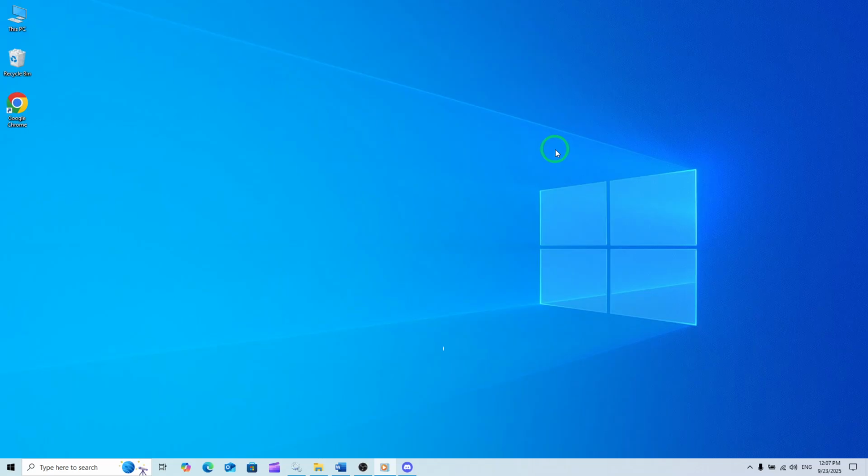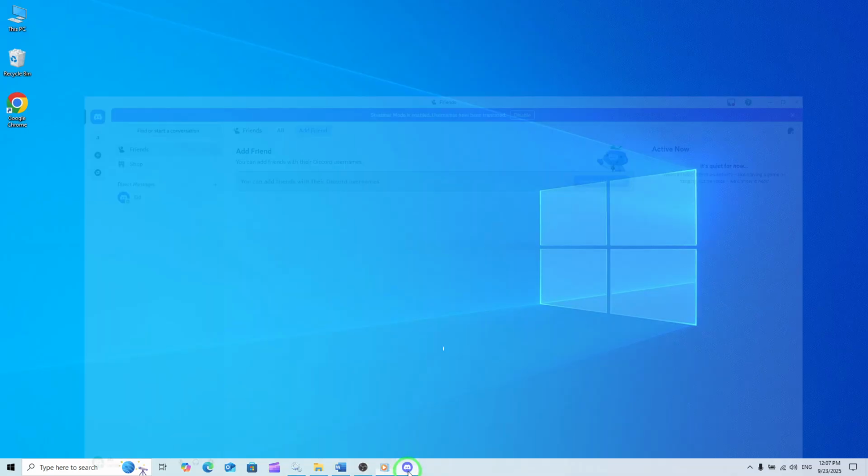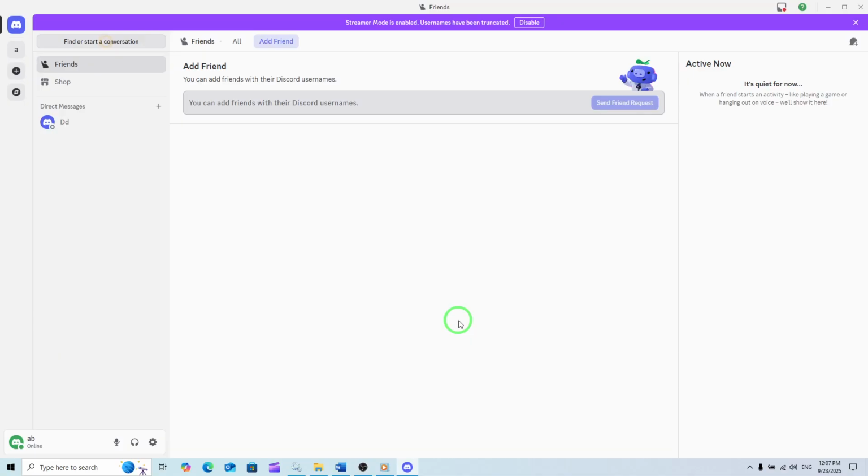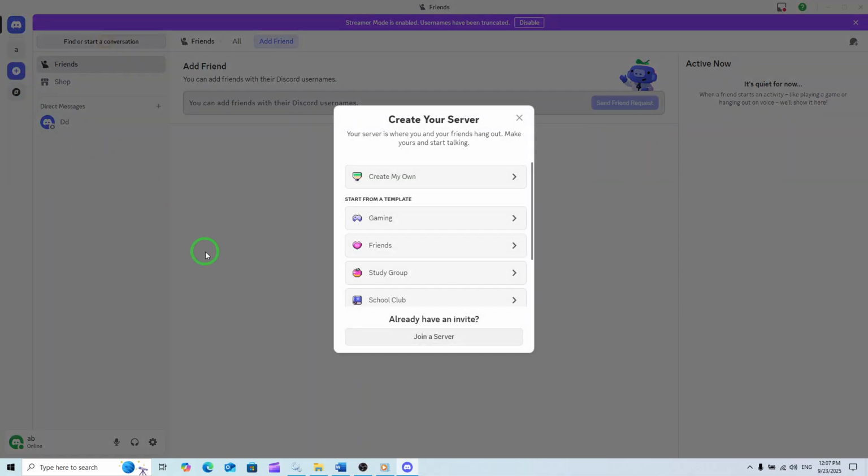First, open up the Discord app on your computer and let it load. On the left sidebar, you'll notice a small plus icon. This is where you begin the process of making a new server. Go ahead and click on that plus sign.